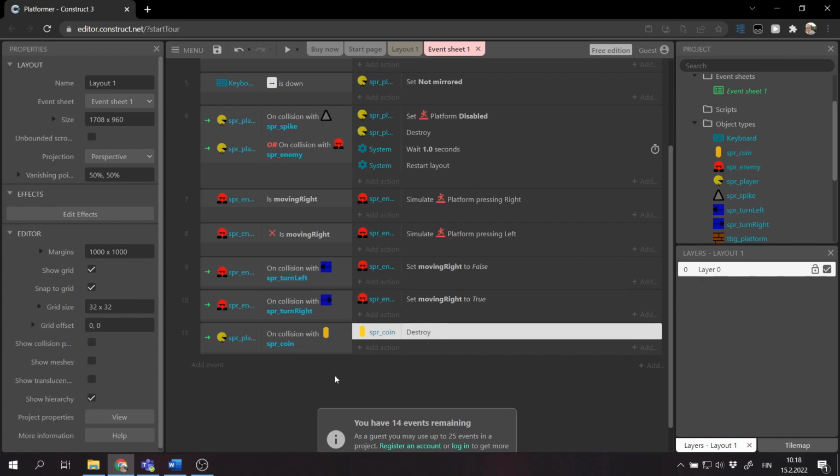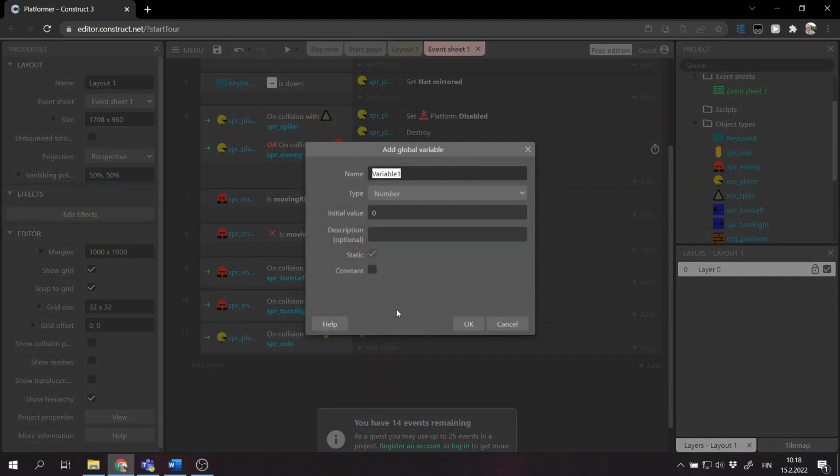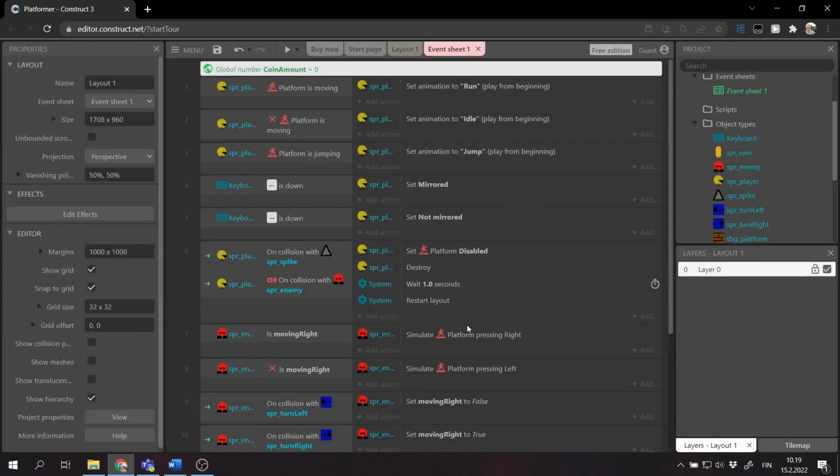So let's create one, and it can be done by right clicking in the event sheet and here choosing add global variable. And here for the name, let's call it coin amount and keep the type as number. Initial value should be 0, as when we start the game we should have 0 coins, and everything else is fine. So let's press OK, and now we have our global variable right up here in the event sheet.